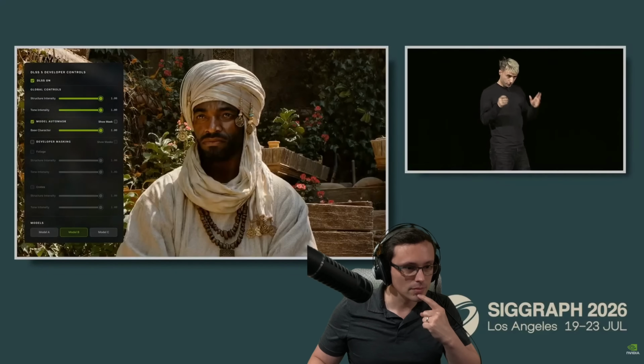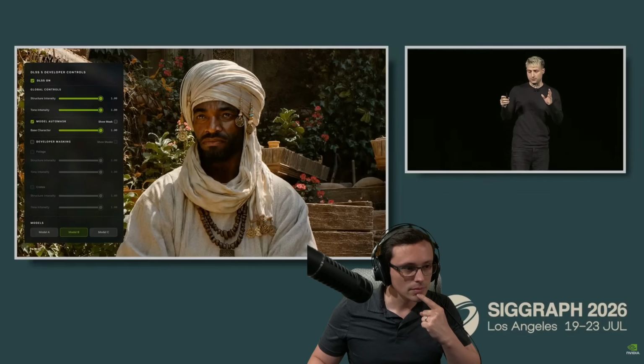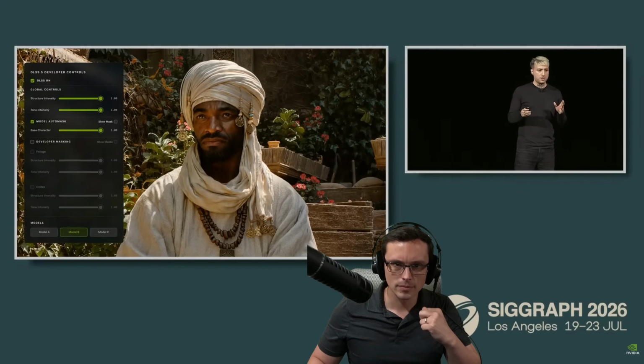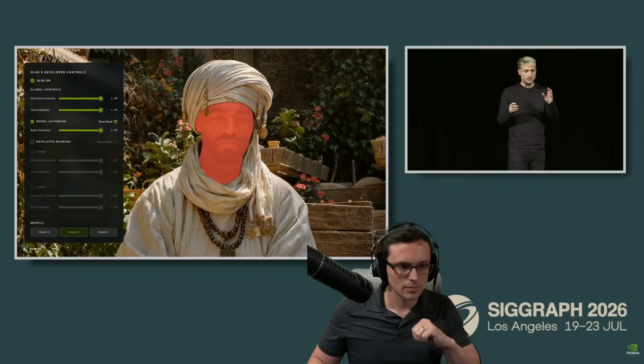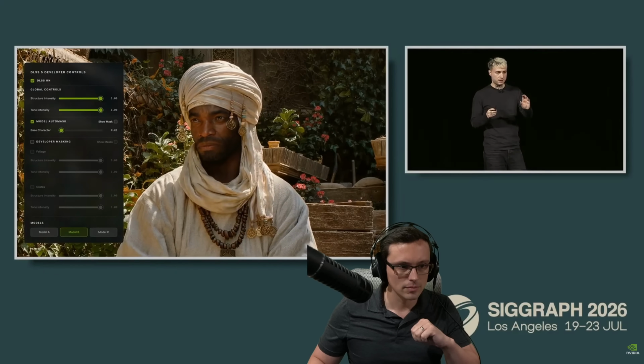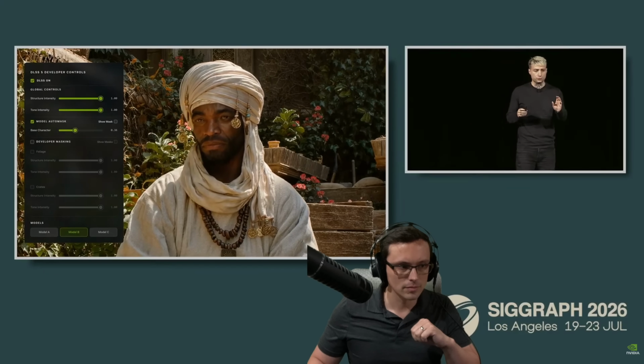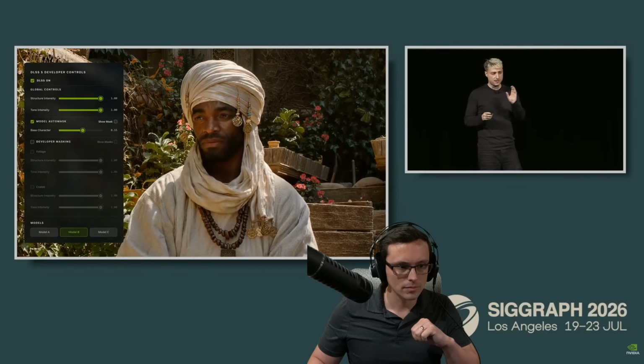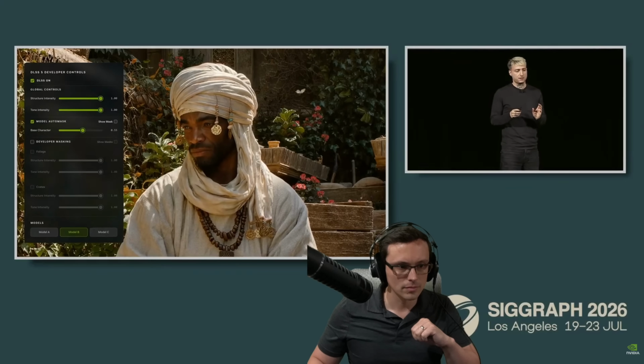Now, I'm going to show you some controls that we have. There's two different levels of controls. There's controls that come from the engine side and controls that come from the model side. Because DLSS 5 is a smart model, it understands what's in the frame. So this, for example, is a model automasking. The model understands the character, the base character itself, and we can use the slider to control the intensity at which DLSS 5 is being applied just on the base character, as you can see.